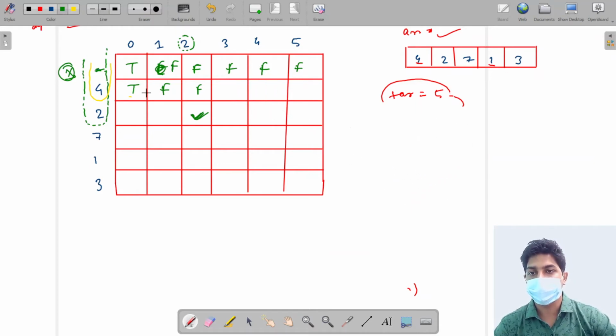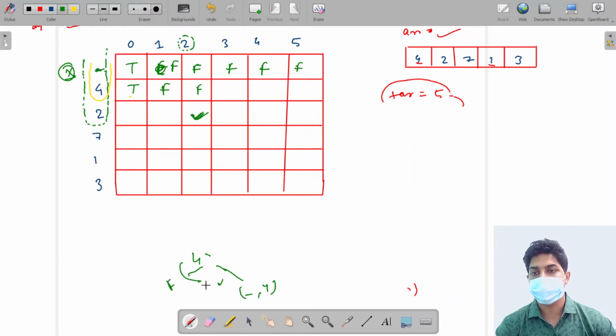Now we can check, is it possible for 4 and 3 to make equal to 4? Is there a subset? Like 4 has two choices. If it comes, then 4 is greater than 3, so it returns false, not possible. If 4 does not come, then it depends upon nothing. Is it possible for nothing to make sum equal to 3? No, it is not possible for nothing to make sum equal to 3. So it will also return false. So false and false, our answer will be false.